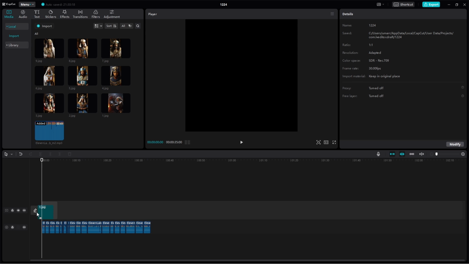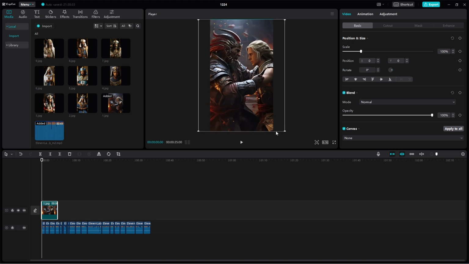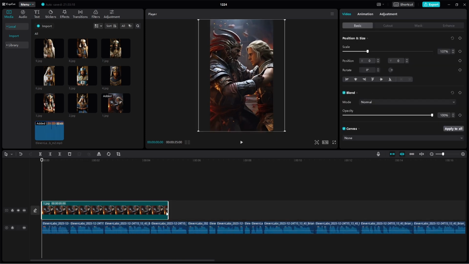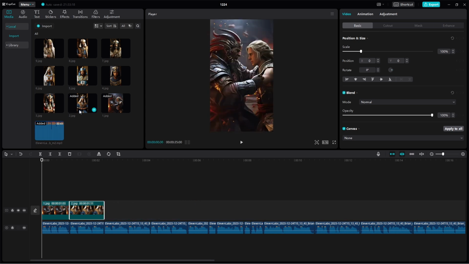Then, we need to begin adding the pictures we generated earlier. First, change the aspect ratio to 9:16 as it's the intended format. Then, start incorporating the pictures and resize them to fit the screen. Aim to switch pictures every 3 to 5 seconds so the viewers don't get bored. Repeat this process for all the pictures.